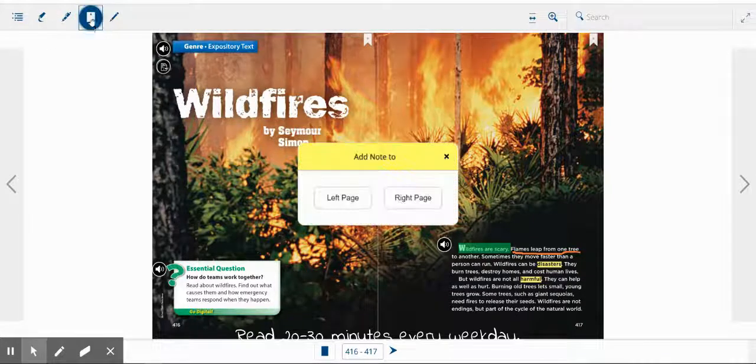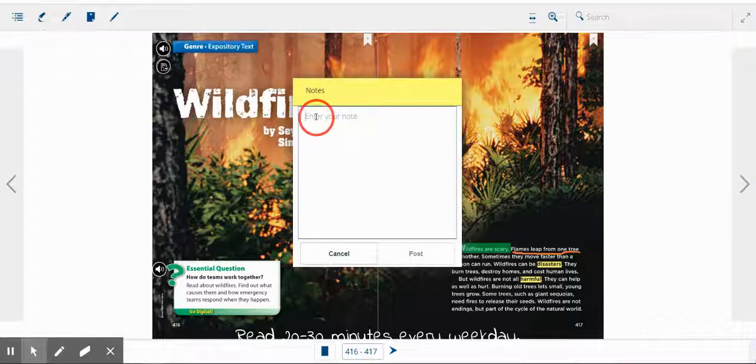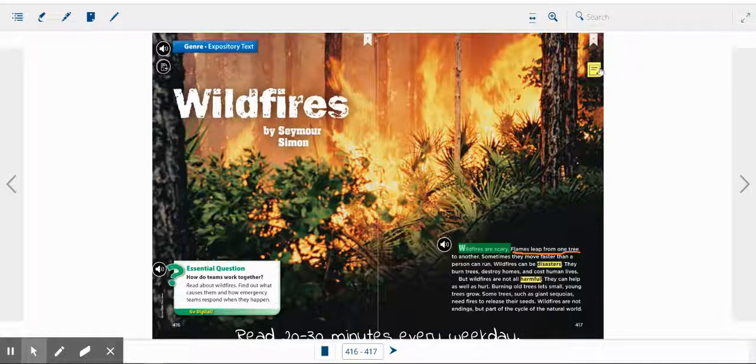And then over here, you can write a note. You can choose to have the note on the left page or on the right page. Let's have it on the right page. So let's say my note is, Scary tells me that it's an opinion. All right, so you click post, and then you can see all your notes here, okay?